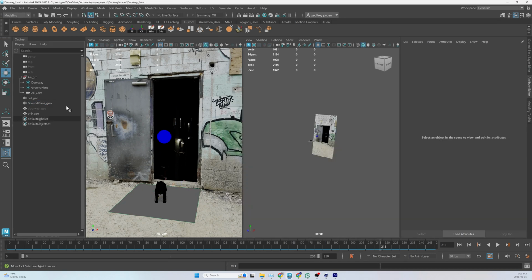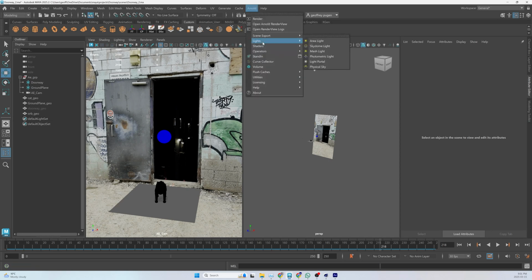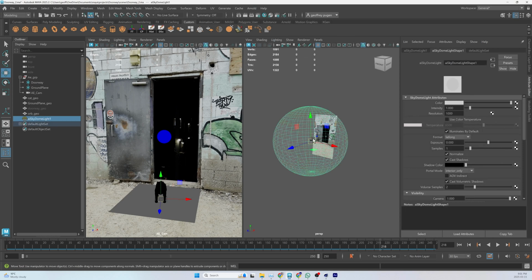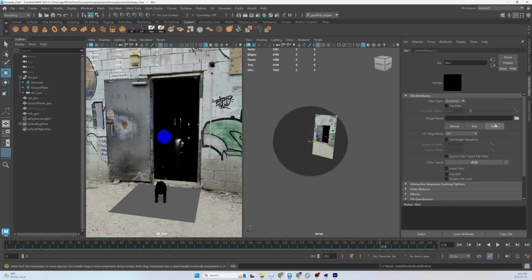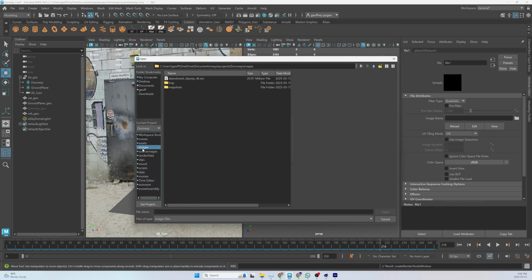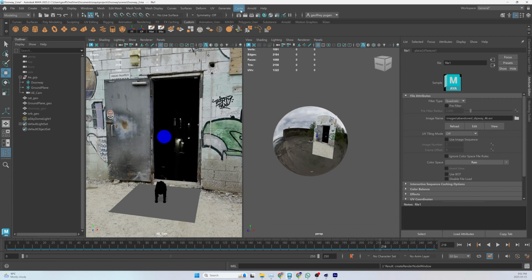Okay. So now we come here and we're going to create our sky dome light under Arnold Lights, Sky Dome Light. And here's our sky dome. Now in the color attributes under attribute editor, the color settings, we want to click on this checker box. We want to insert a file into our channel color. We want a file. And then inside the image name, if we click on images here, you'll see that here's the HDRI. We'll click on it and we're good to go. Now let's go to Open Arnold Render View and render this.